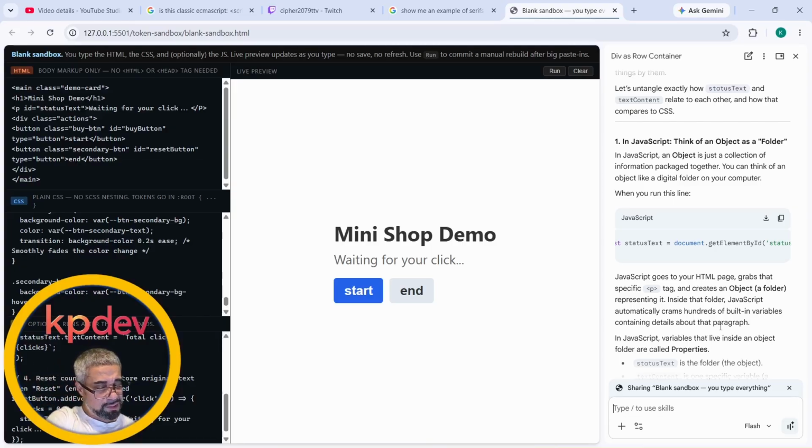That's interesting. Wow. All right. Let's read that one more time. JavaScript goes to your HTML page, grabs that specific tag, creates a folder that represents it. Inside that folder, JavaScript automatically crams hundreds of built-in variables containing details about the paragraph.